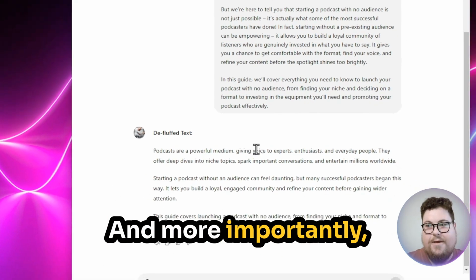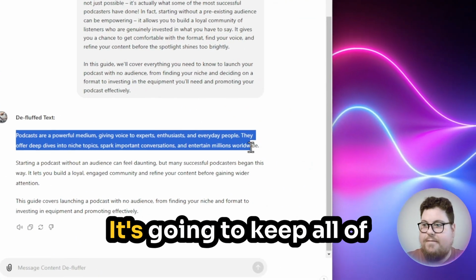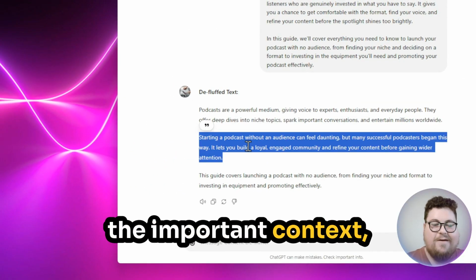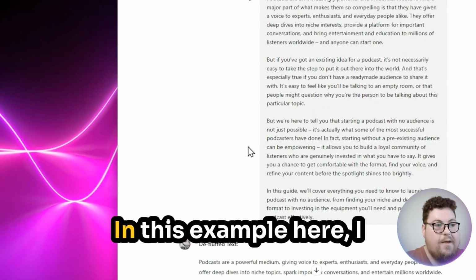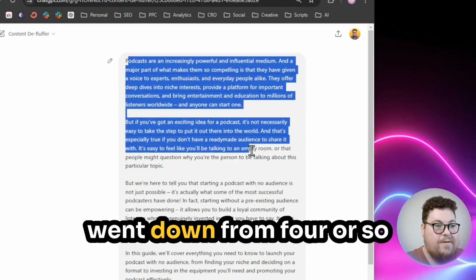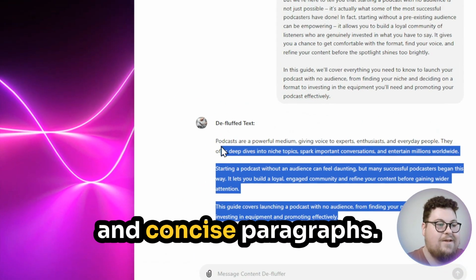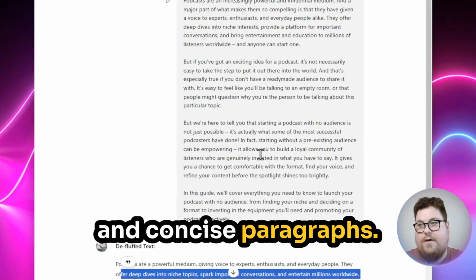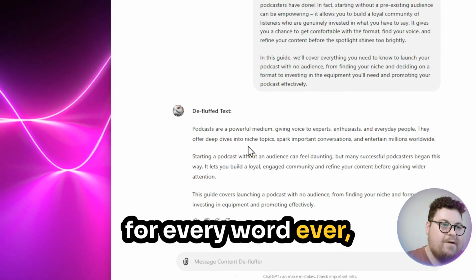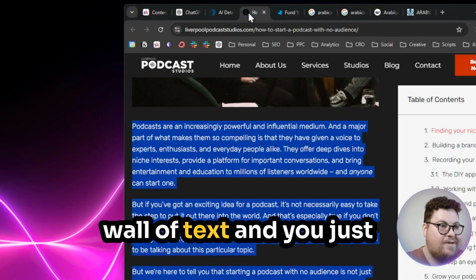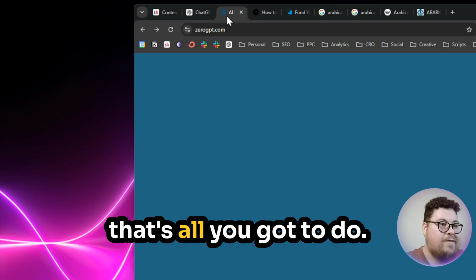And more importantly, when it does this, it's going to keep all of the important keywords, all of the important context, and it's not going to get rid of anything that you would want to keep. In this example here, I went down from 4 or so paragraphs to 3 neat and concise paragraphs. So you don't want to use this every single time for every word ever. But if you have a big wall of text and you just want to trim that down without losing any of the important information, that's all you got to do.